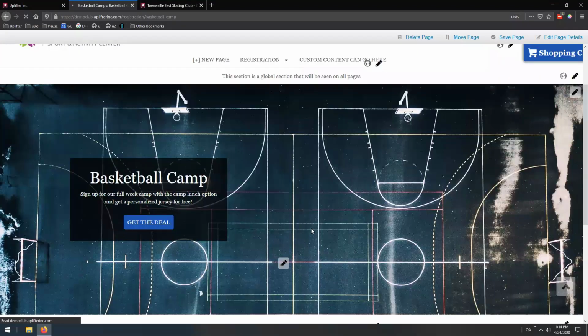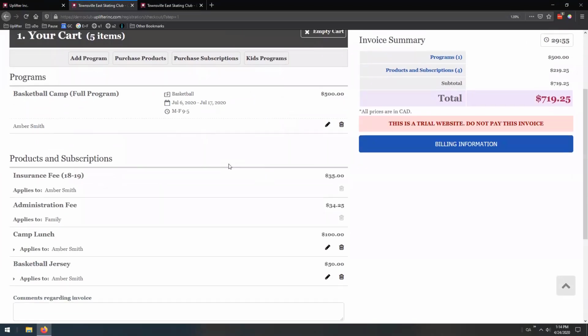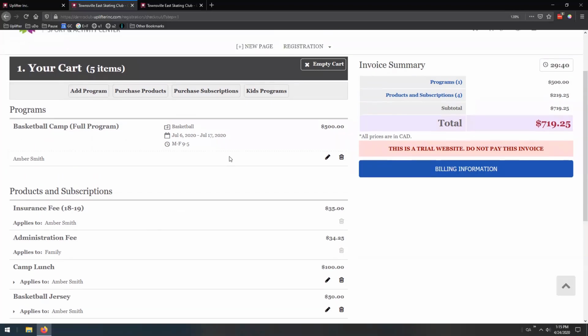Now, if I go to my cart, what I'm going to notice is not only those items, but as we talked about before, even without including them in the package, I see the administrative fee and the insurance fee, because those were mandatory subscriptions that I have yet to pay for this participant. So those automatically apply. You don't need to include them in the package.